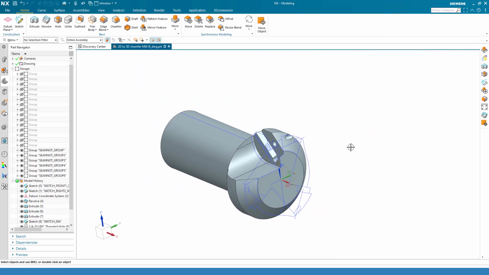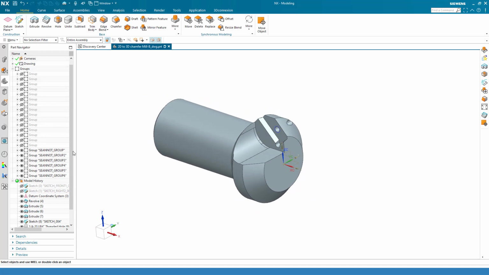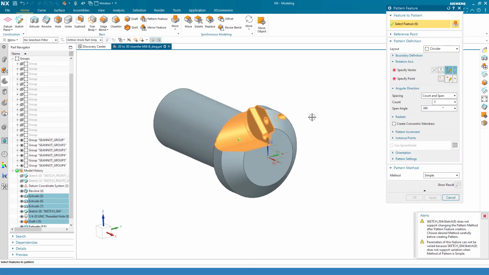Alright. The last thing I want to do is, obviously I want to pattern that. So I'm going to go ahead and hide my original sketches there. And simply start selecting the features that I'd like to pattern. Yeah, so you just got to make sure you select the correct edge there.